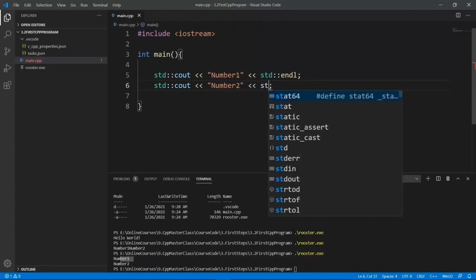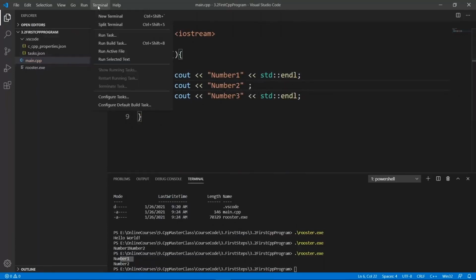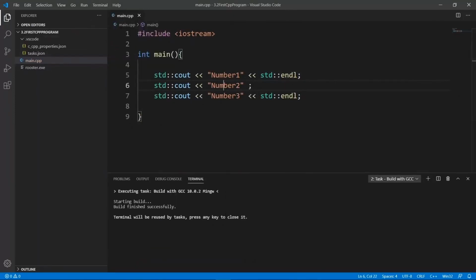We're going to do std::endl after the statement for number2. We're going to do std::cout number3. And we're going to do std::endl. To really show the problem again, we're going to take out std::endl on the number2 line. We are going to build. The build is going to be successful.